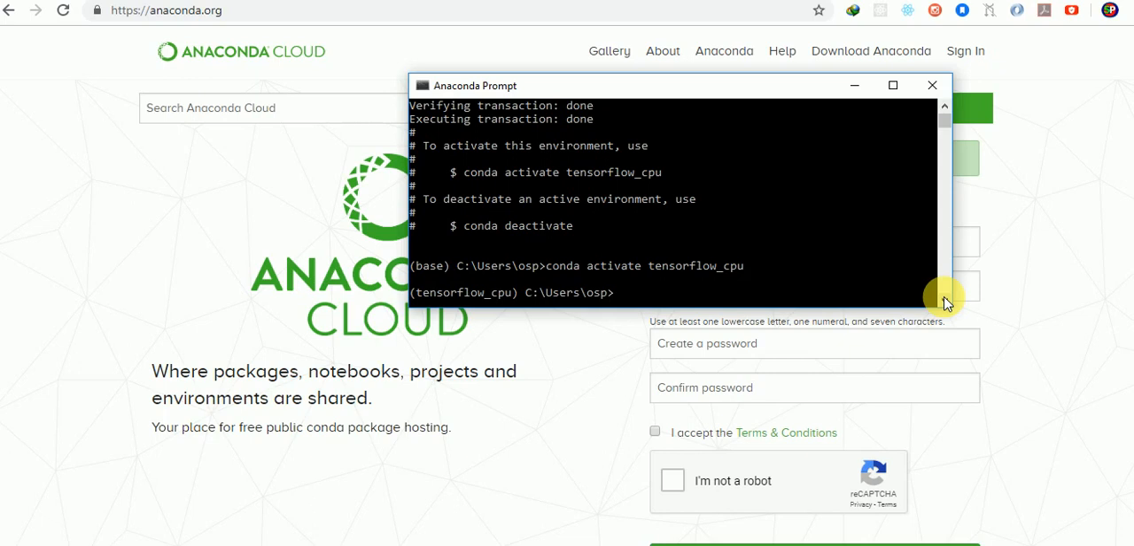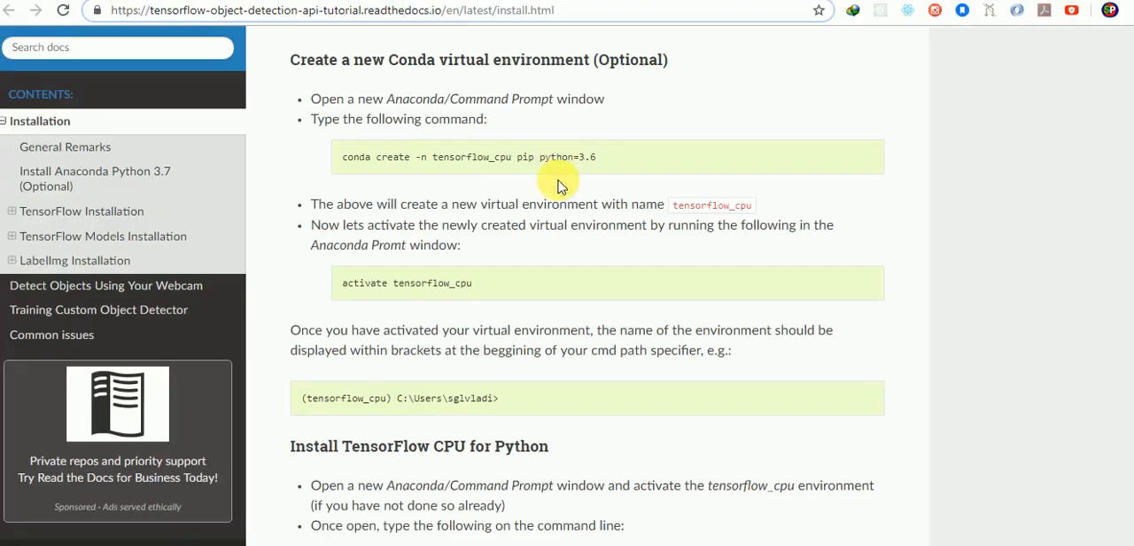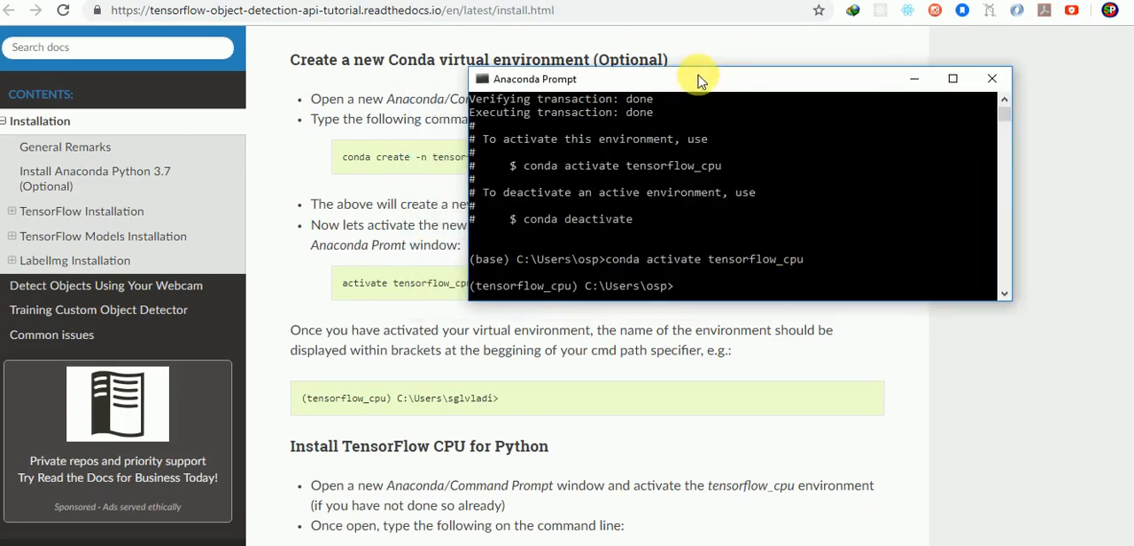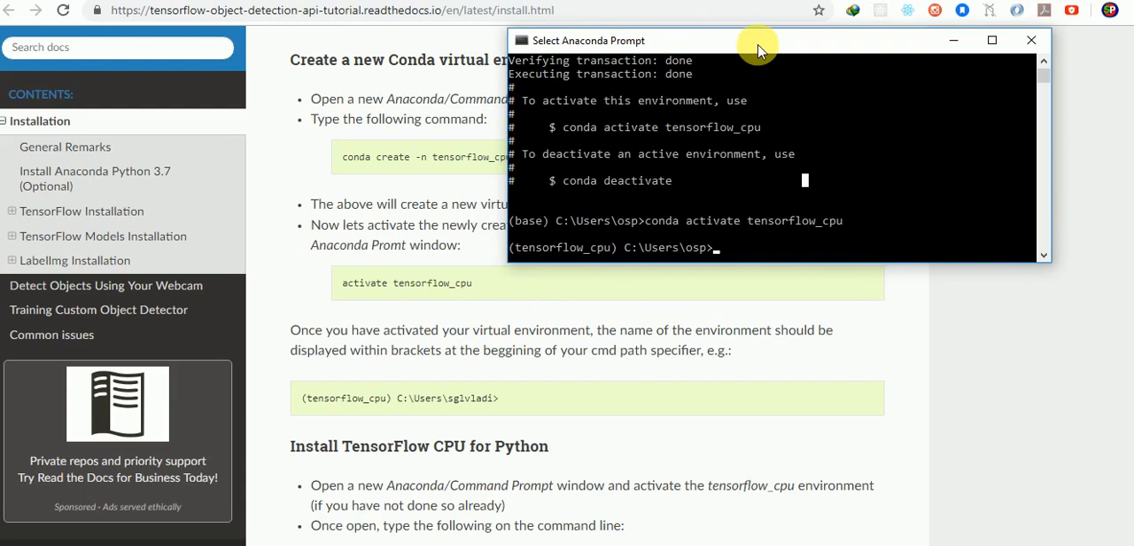So when I try to type conda activate tensorflow_cpu, that's it. I think that's also what we have in the description below. You can just type activate if you don't want to do any other things. If you type conda activate tensorflow_cpu, then you'll be in position.